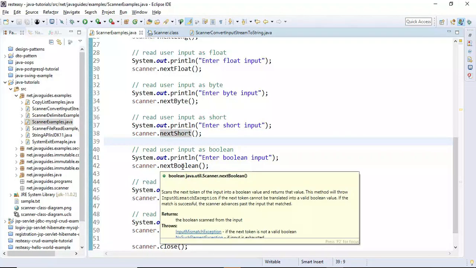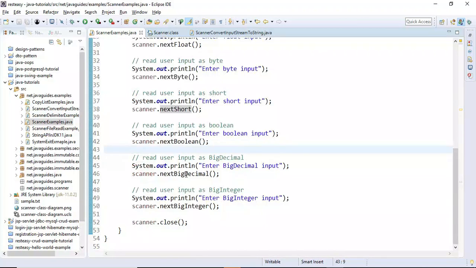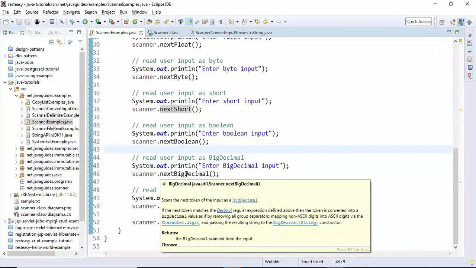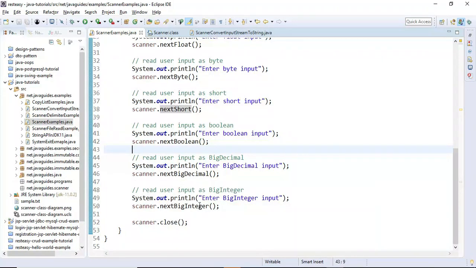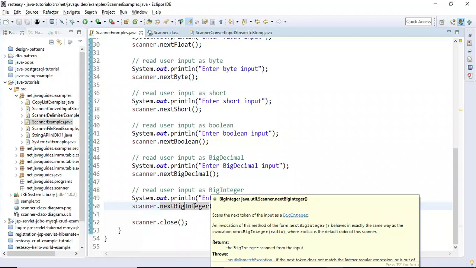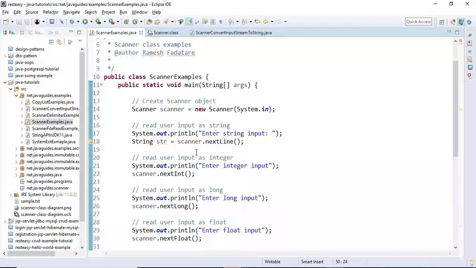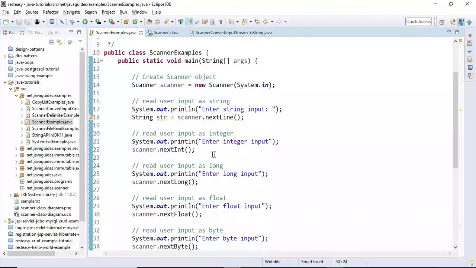The nextBoolean method we use to read a user input as a boolean. The nextBigDecimal method we use to read an input as a big decimal, and finally nextBigInteger we use to read a user input as a big integer. So these are the various next methods to read a user input as primitive types as well as strings.